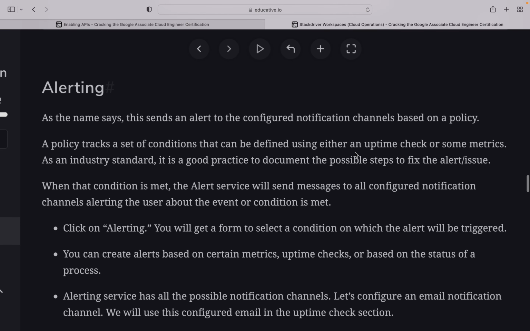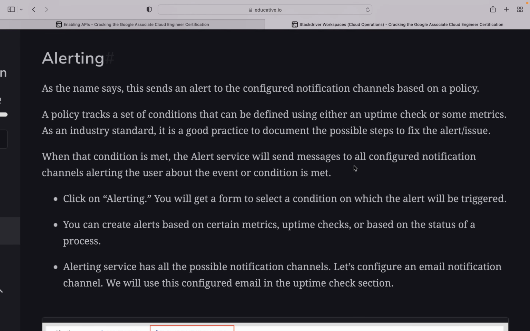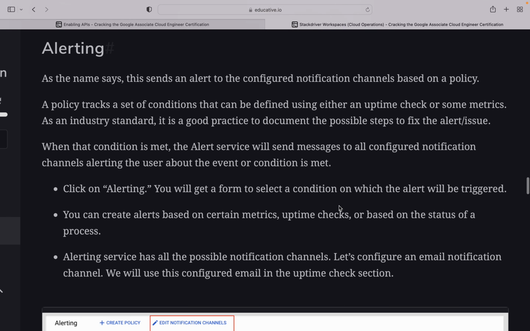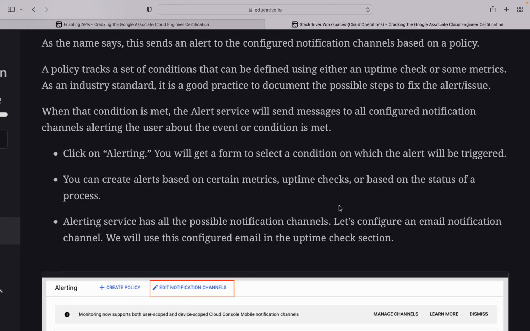Next is alerting, as the name suggests. It alerts you through configured notification channels. A policy tracks a set of conditions that can be defined using either an uptime check or some metrics, as an industry standard. It's good practice to document possible steps to fix the alert and issue. When the condition is met, the alert service will send a message to all configured notification channels.